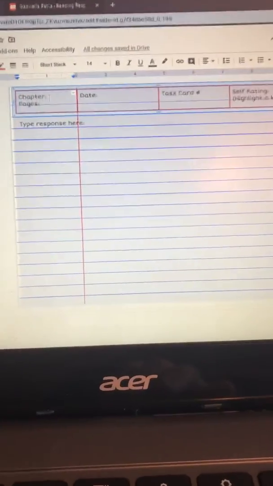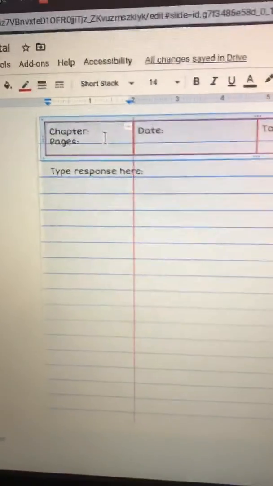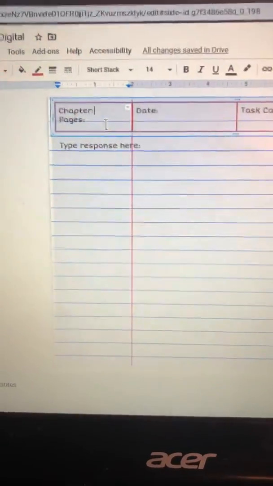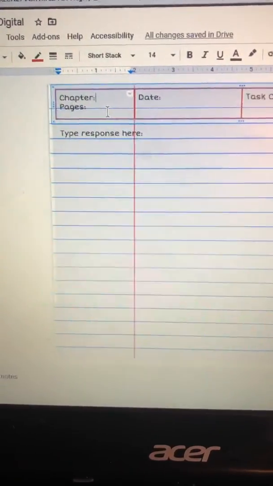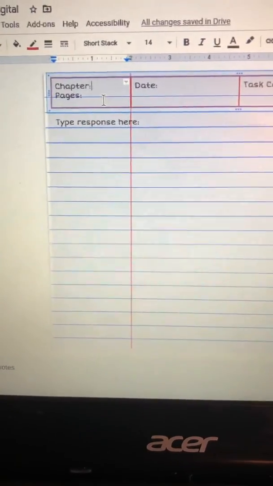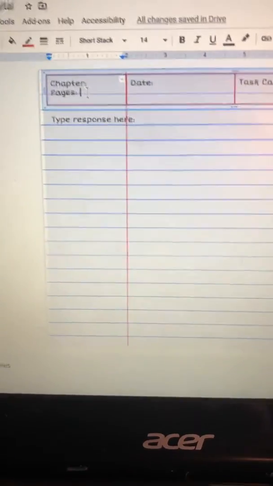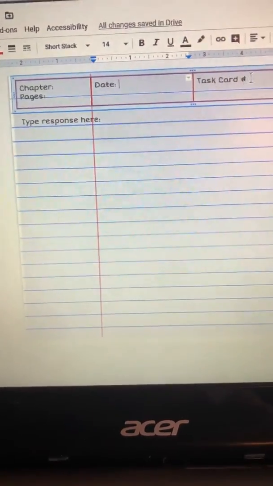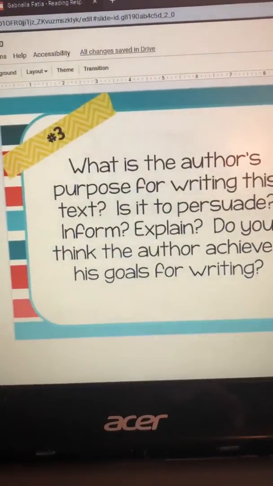So over here, once you touch it, it should become open so you can put in the chapter and the pages. So if I did this for chapters 1 through 5, let's say I wanted to respond to chapter 3, I would put chapter 3 and I would put the particular pages, either all the pages or certain ones that relate to your response. Put the date you did it, the task card number. Well, if I look back here, it's number 3.